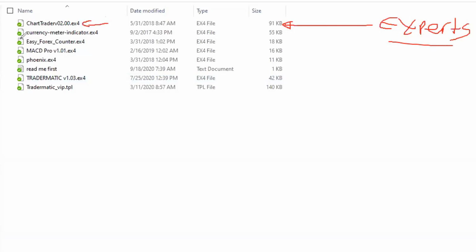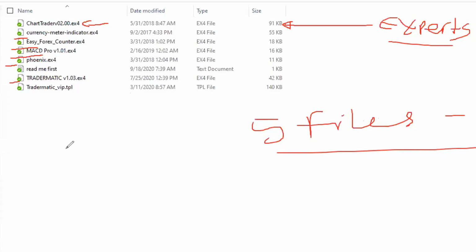The currency meter indicator number one, the easy forex counter number two, MACD Pro version number three, the Phoenix number four, and the Tradermatic version 1.03. Those five files go to the indicators folder. We're going to demonstrate that in a second. Then the template, which is Tradermatic VIP, goes to the template folder.